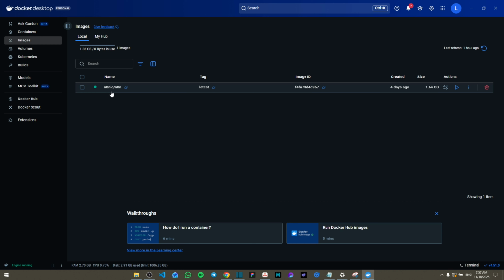So all you have to do is go to the images section right here on the left, and then from here you're going to search for this one exactly, n8n.io/n8n. Once you search that and you find this one exactly, you're going to right click on the top three buttons, and then from here you're going to click on pull. Once you click on pull, it's going to update it to the latest version.